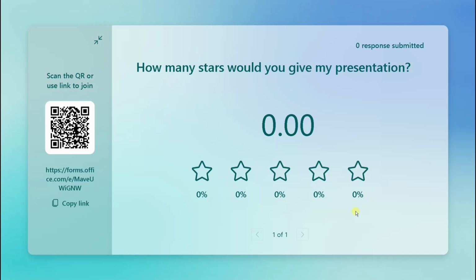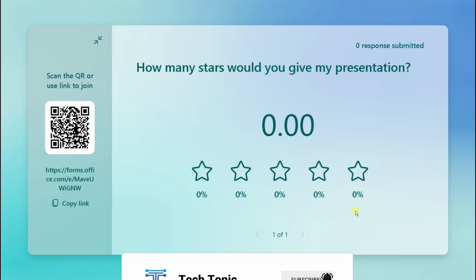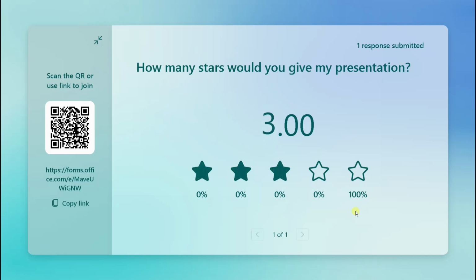So I'm going to get my phone out now, and I'm going to scan that QR code to show you in real time this working. So I'm going to open the link on my phone, and the question comes up. So how many stars would you give my presentation? I would give it 5 and submit. And hopefully you should see that update, there you go, in Microsoft PowerPoint through Microsoft Forms.